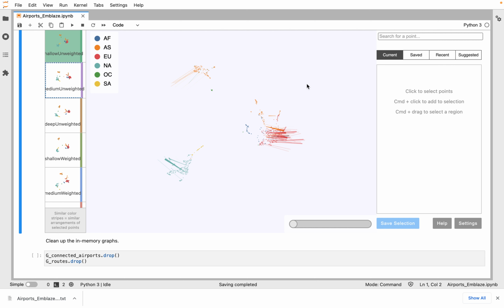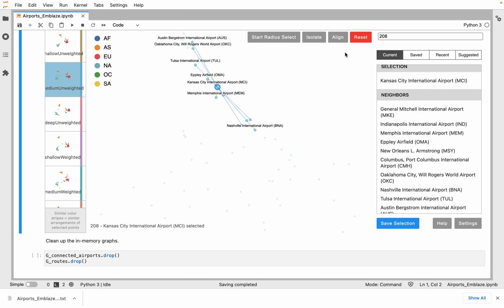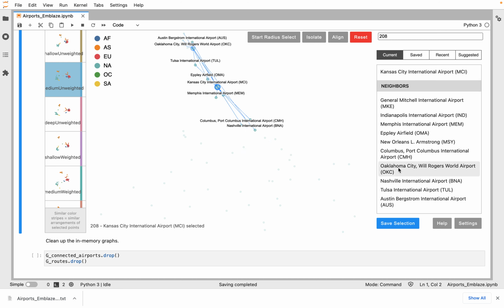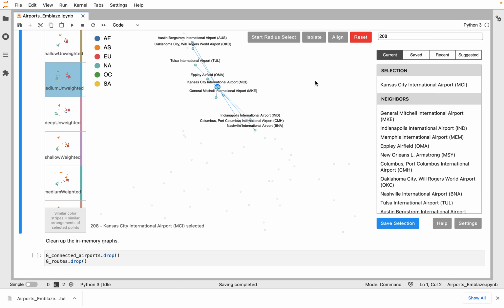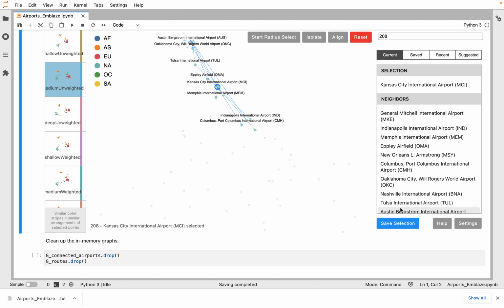It might be interesting for me also to look at an individual airport. So I'm going to search here for MCI, which is the airport code for Kansas City International Airport, which is my home airport. And I can see when I search for it, it zooms in on the embedding, and then it also shows me the list of the 10 most similar airports in that embedding space. And if I hover over these, it will highlight where they are on the picture. If I click on one of them, it will make that the selected airport for me to look at. So I'm going to come back to Kansas City here.